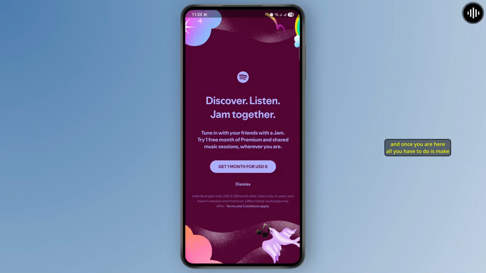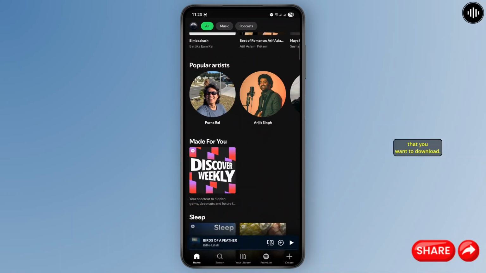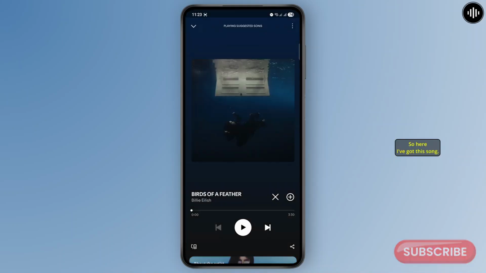First thing you have to do is open up the Spotify app, and once you are here, all you have to do is make sure that you're logged in. Once logged in, you are going to have to find a song that you want to download. So here I've got this song.